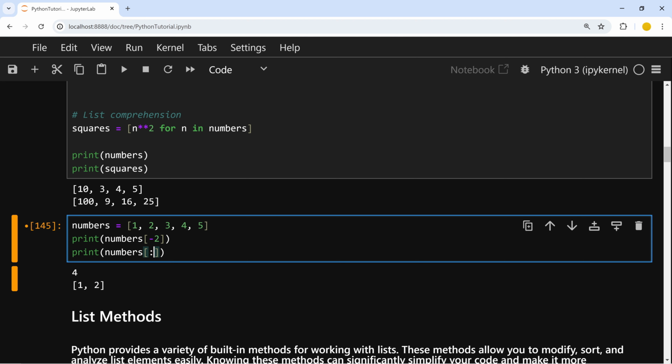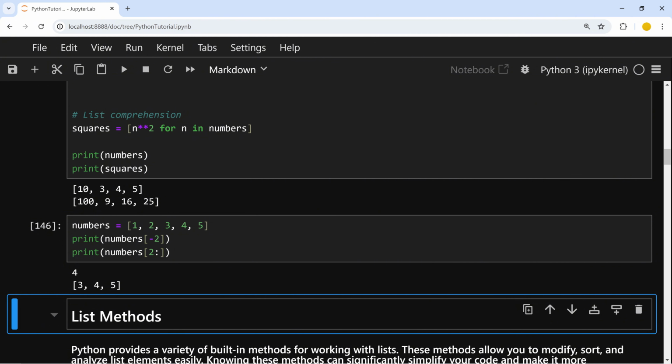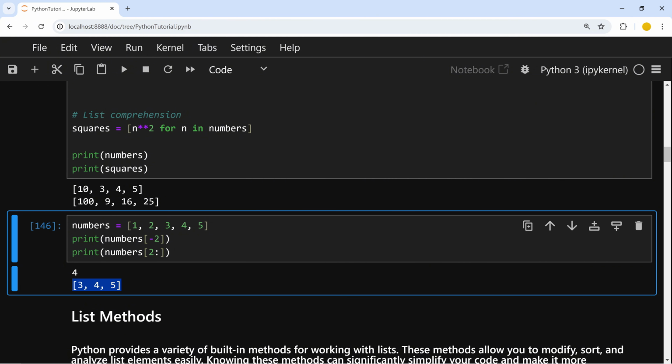Okay, you can also do the same thing like this. You can start from index 2. And since this is inclusive, this time it's going to take this 3. And after that, it's going to give us all the rest. It's going to give us 3, 4, and 5. Let's run this. And it is giving us this portion of the list.